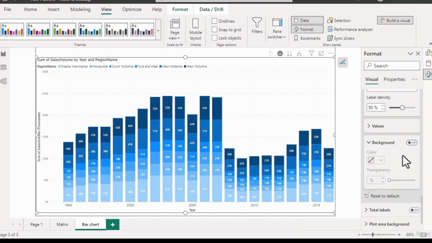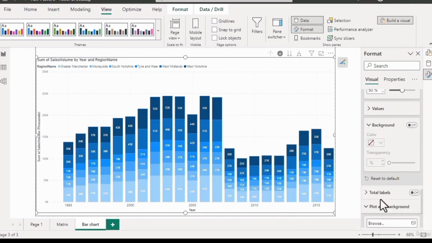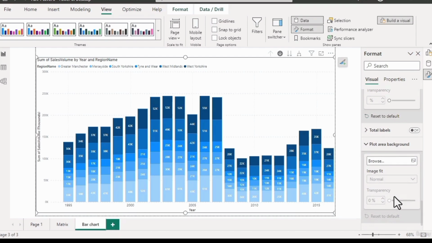Just going down, we've also got the plot area. So here we can add an image to the background if you so wish and change the transparency of the background. So if you had, I don't know, a sunset or your corporate logo, that could be in the background, washed as much as you wish.